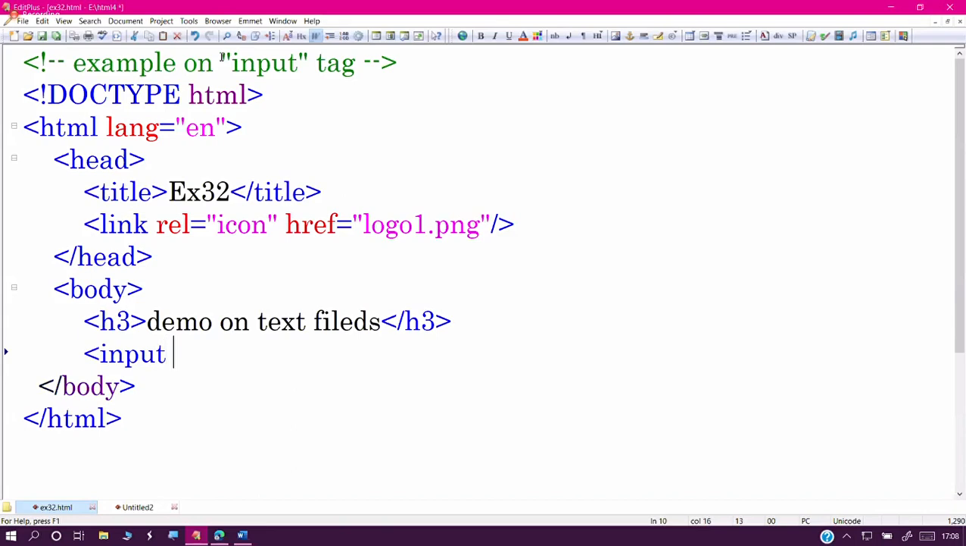So input type equals text box. A small text box is created with the default size. With the default size, you can customize it by using CSS, no problem.